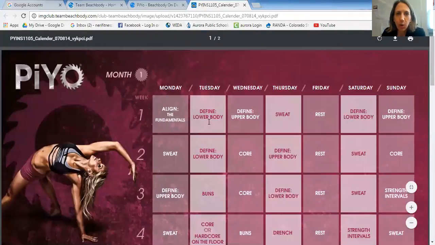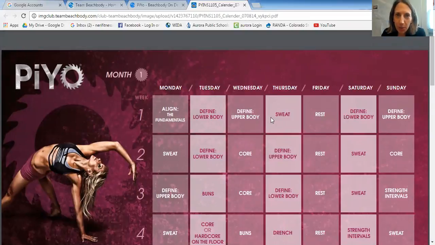So let's say you are just trying it out. Here's what you're going to do on day 1. Here's what you're doing on day 2, and it tells you what workout to do every day. So there's no mystery. There's no excuse for not doing it, because you know what you need to do, what day you're going to do it, and what day you're going to rest.